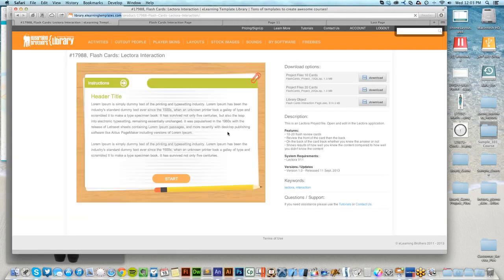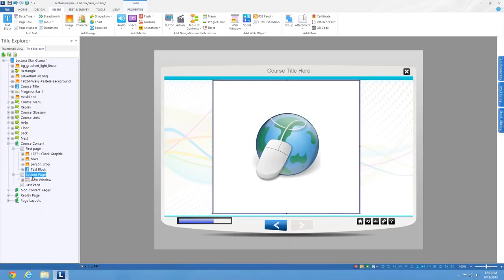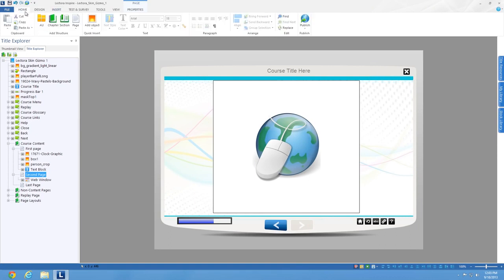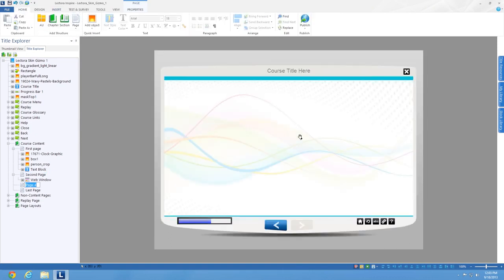So I'm just going to download the project files, the 10 cards one here, and then I'm going to go into Lectora, and while that's downloading, I'm going to come to the home page. I'm going to click on Insert Page. We're going to build a new page here. I'm going to name this one Flashcards.